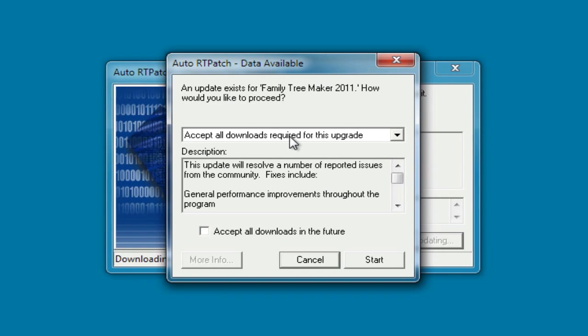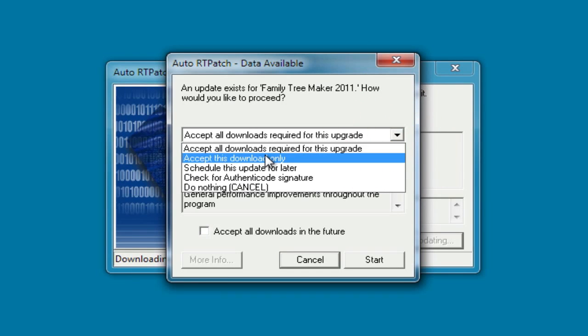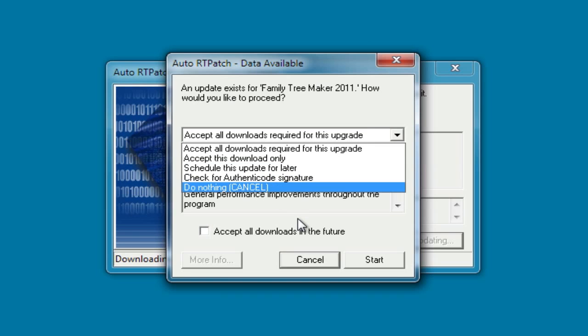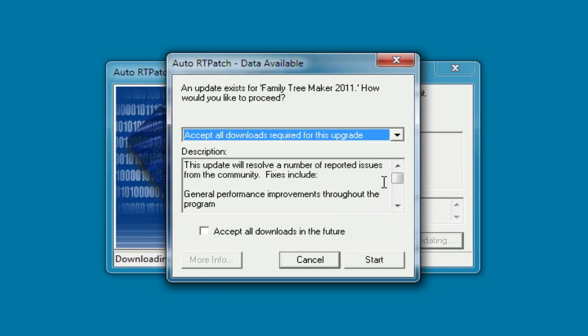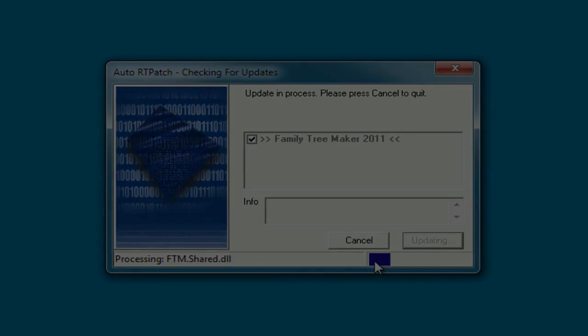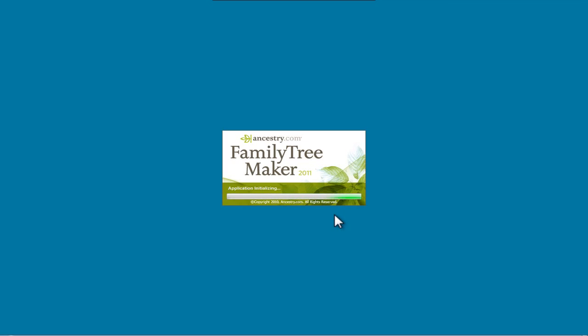Accept all required downloads for this upgrade. There are other options. You can just download it only. You can schedule the update to happen at a later time, or do nothing, any of those. And then this also gives you some information about what's in this fix. And you can always, if you don't want to be bothered by this in the future, you can select Accept All Downloads in the future if you choose to. But once you've got it set to accept all downloads required for this upgrade, just click the Start button. There we go. Now it's finished upgrading, and it's going to start Family TreeMaker.